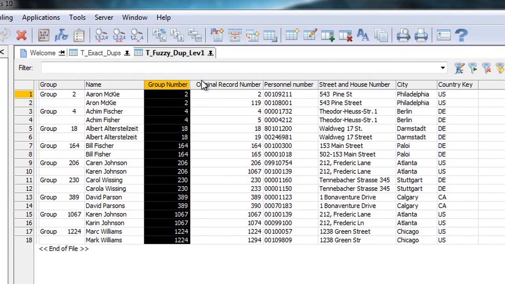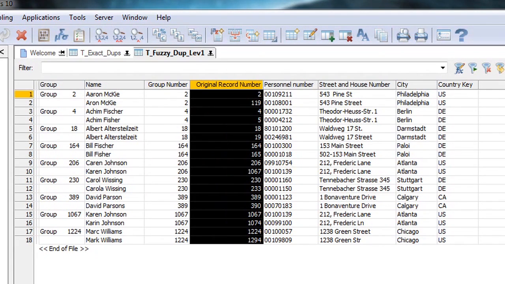You can sort it on the group number in order to get all the groupings again. And each grouping represents a pairing or a match based on the Levenshtein distance parameter and any other parameters that you enter in there. We also have the original record number, which tells us which record number it resided on in the originating table, so our employee master in this case. We also have our personnel number, our street address, city, and country field.